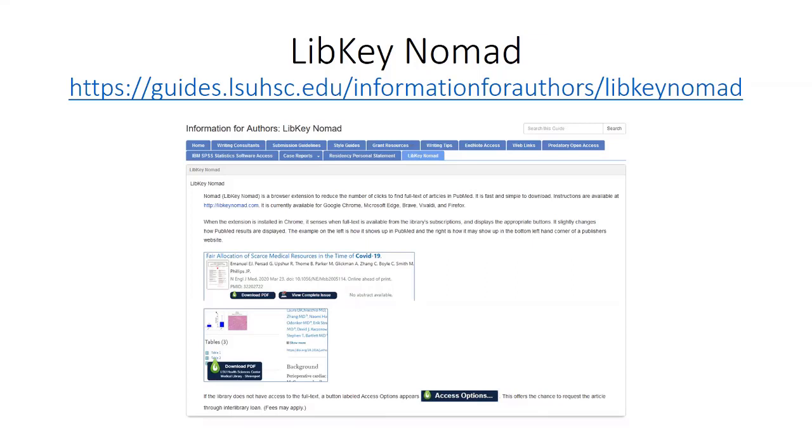Information about LibKey Nomad can also be found on the Information for Authors LibGuide, located at https://guides.lsuhsc.edu/informationforauthors/libkeynomad, all as one word. You will still need to have the VPN activated when off campus, but with LibKey Nomad installed, you can more quickly get to the articles in PubMed.